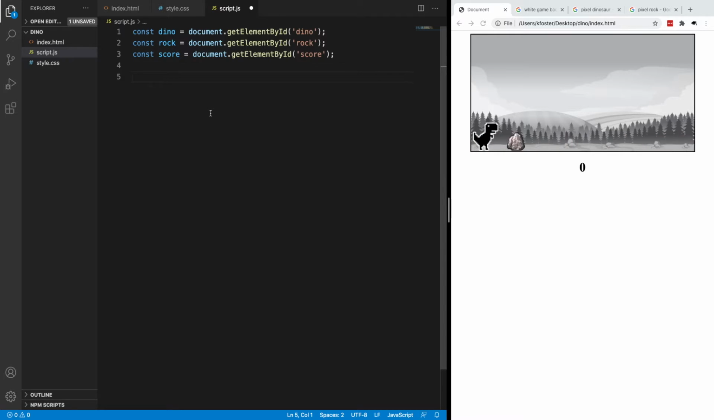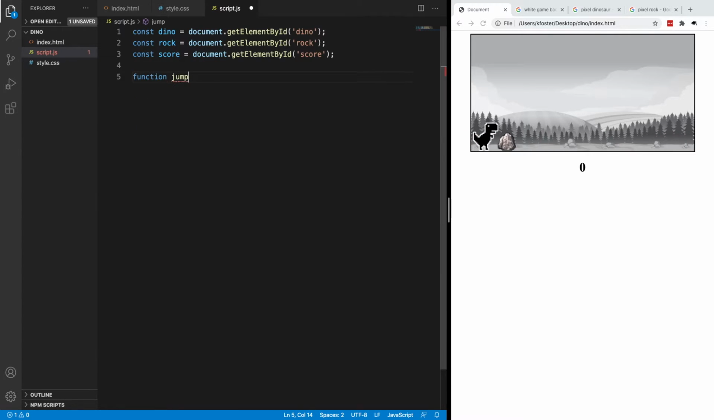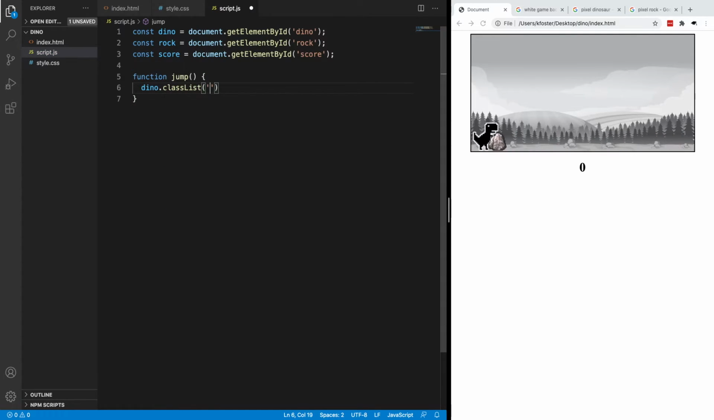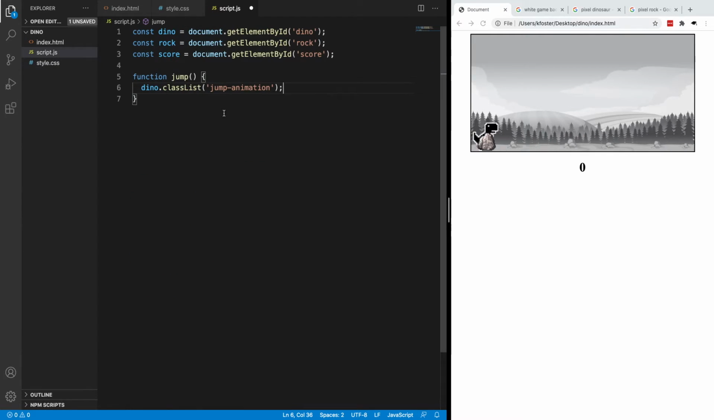So the next thing we're going to do is define what happens when the dinosaur jumps. So when the dinosaur jumps, we're going to create a function called jump. And we have access to this dino element. So we need to add to its class list. And what we're going to add is the jump animation, which is the class that we defined here in our CSS, jump animation. It's going to attach the animation to the class. So whenever we jump, we want to attach it, and then we want to remove it very soon after.